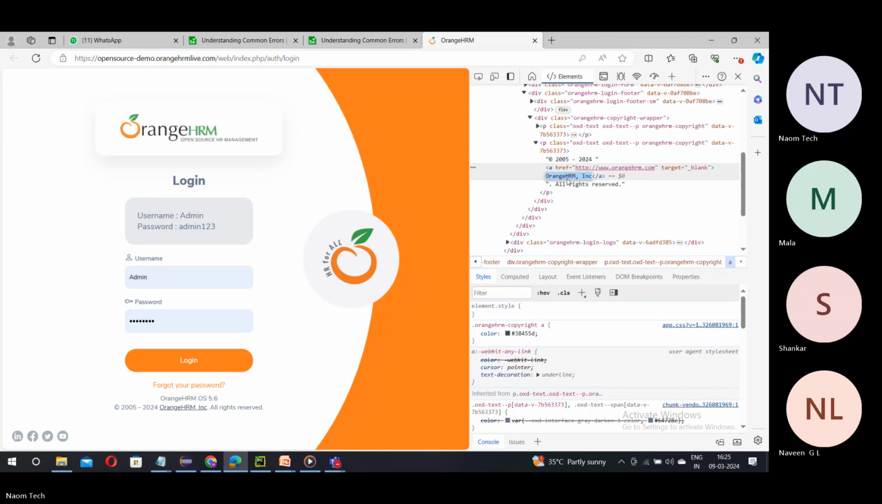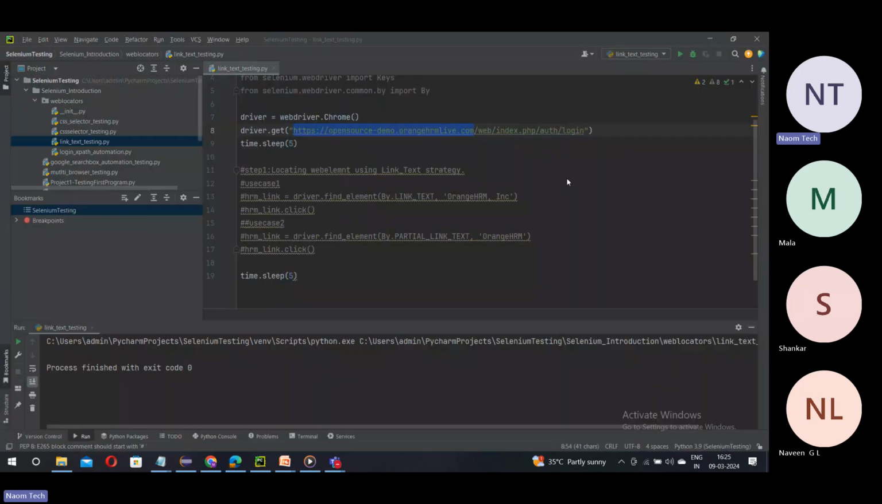Right, friends? So now what do you do right now? Here you can see I'm commenting. This is case 2. Case 1 is clear for all of us. Now we are switching to case 2.